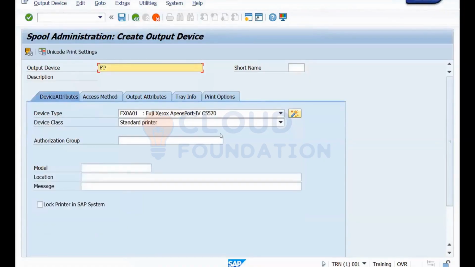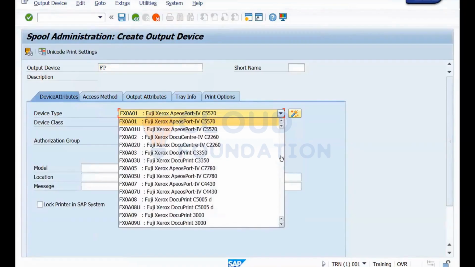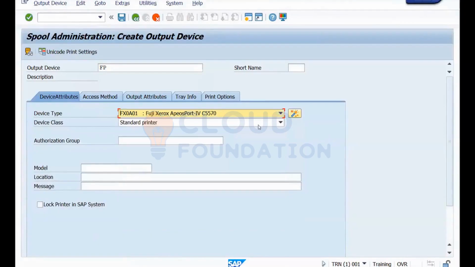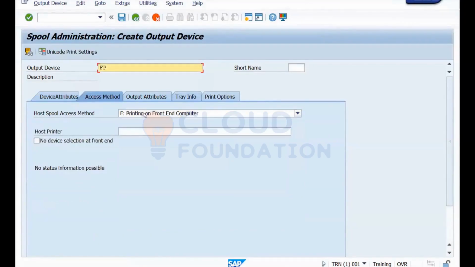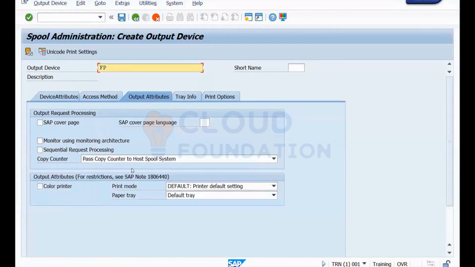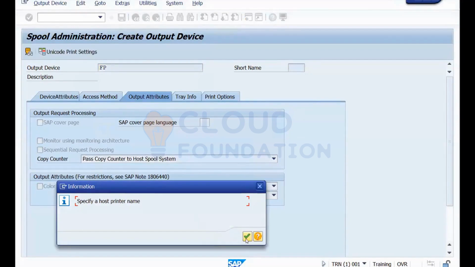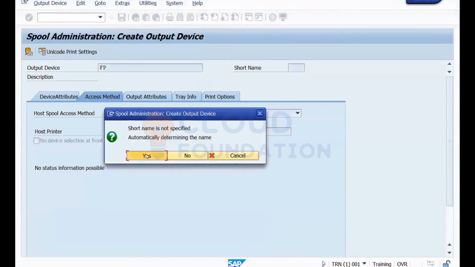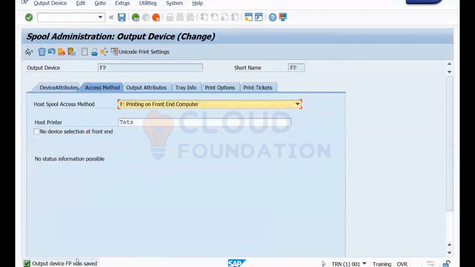Here we can see device attribute. I don't give any device, because it could be any device. Then access method, I have defined here as front-end printer. Output attributes, we can define how it is going to take the printout, and then save the setting. Specify a host printer name. I have just given anything. I have created a printer FP. FP printer has been created.